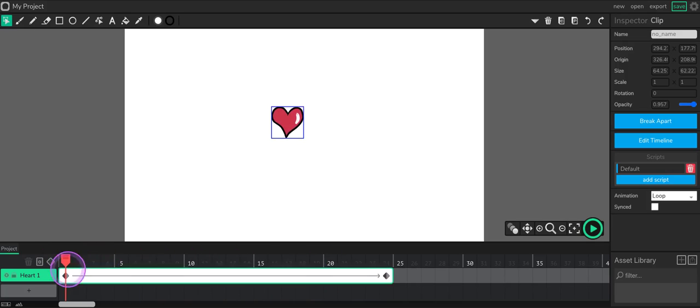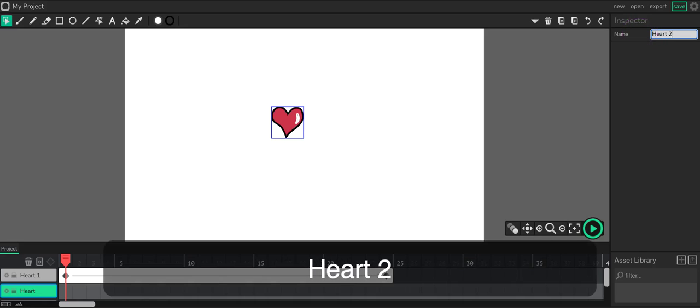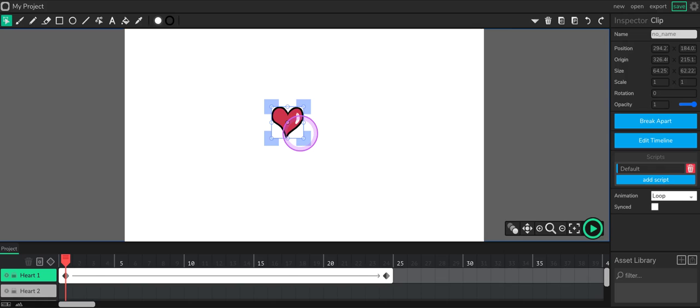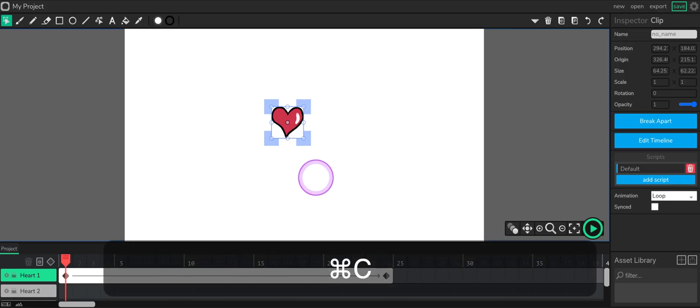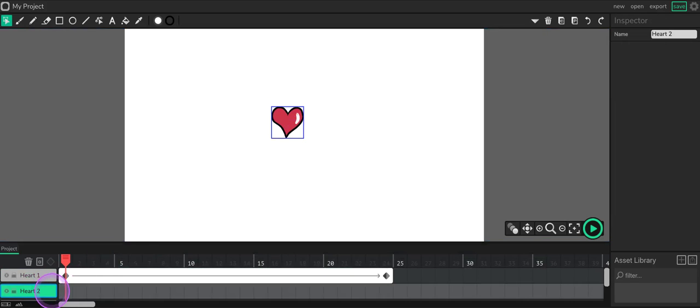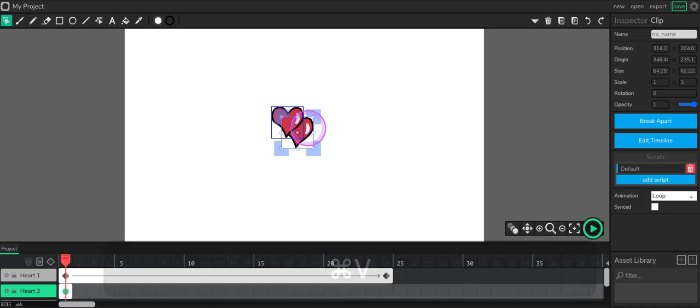Okay, so now I want to duplicate this. So I'm going to make a second layer, and name it heart 2. Great. All right, so now I'm going to go back to layer 1. I'm going to select the heart and press Command C to copy it. If you're on a Chromebook or a Windows machine, you can do Control C. So now I'm going to go to the new Heart 2 layer. I'm going to click on the very first frame and create a brand new frame, and then paste, Command V to paste. And so there's my second copy.